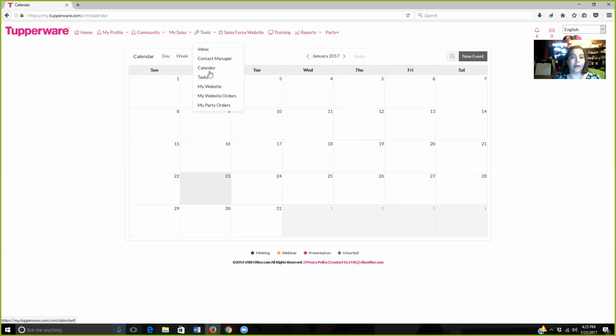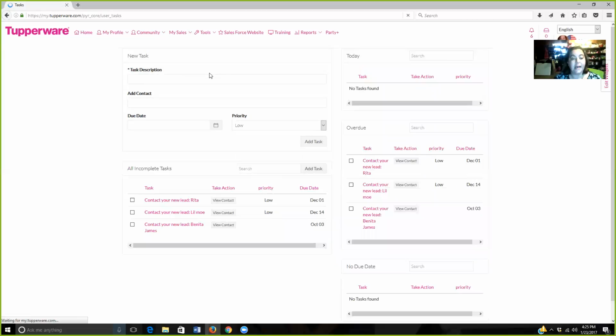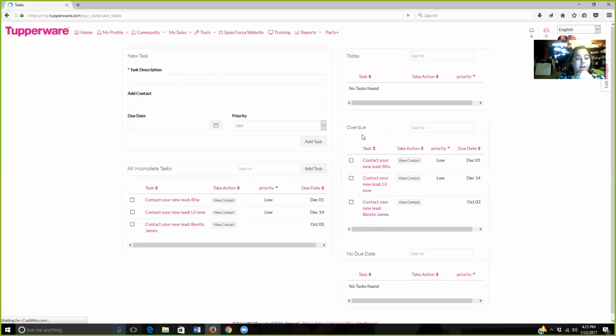All right. Next up, we have tasks, and this is just like any other task type database where you're literally typing in what the task is, and then you can check off all of the tasks that you've gotten completed, and then it keeps track for you of what's overdue and what doesn't have a due date, so you can help keep yourself on task and make sure that you're not forgetting anything.